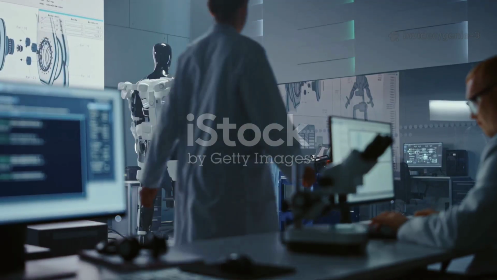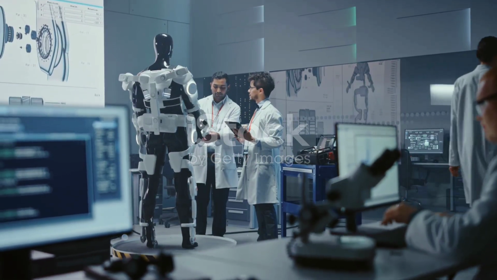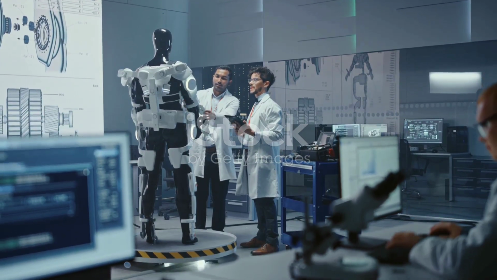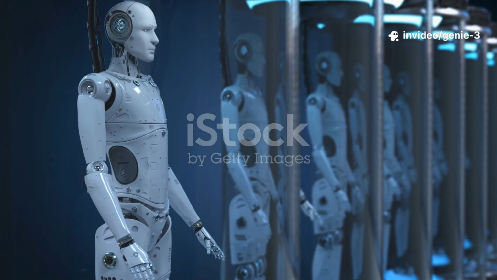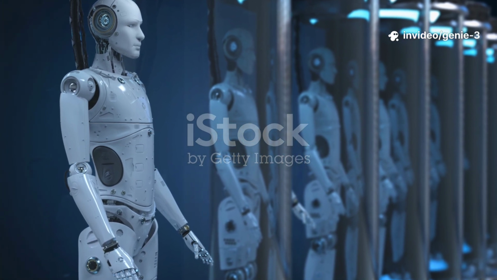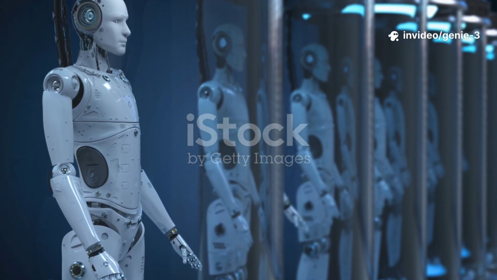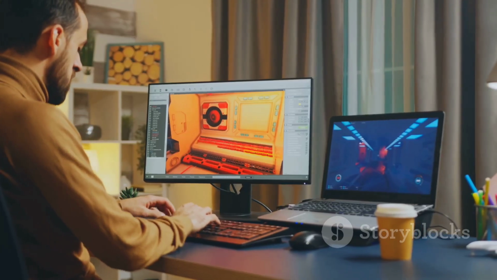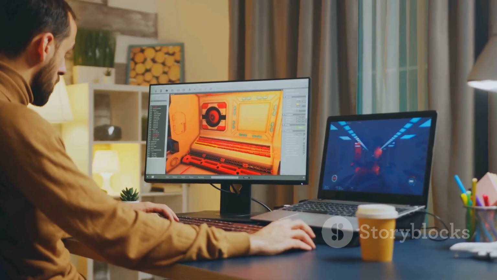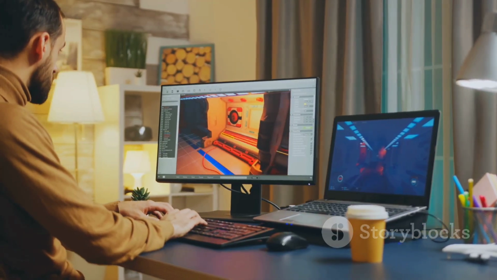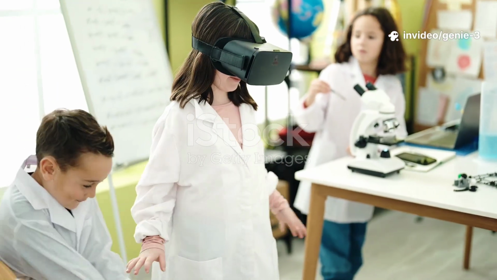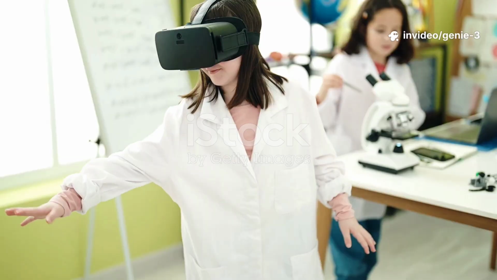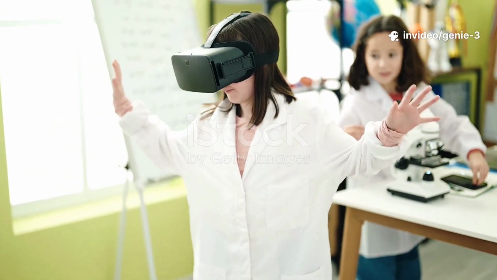But here's where it gets wild. Genie 3 isn't just a toy. It could change entire industries. Think about robotics. Training a robot in the real world takes months and is expensive. With Genie 3, you could train it in thousands of virtual scenarios overnight. Or gaming. Indie developers could create playable levels in minutes, cutting development time drastically. Or even education. Imagine physics students experimenting in AI-generated labs without expensive equipment.